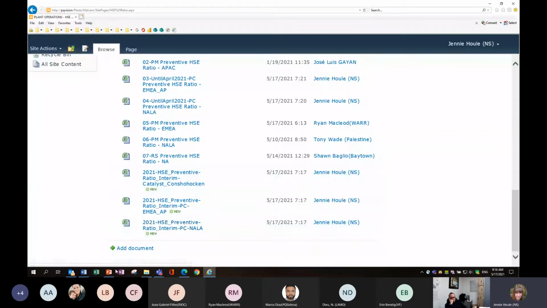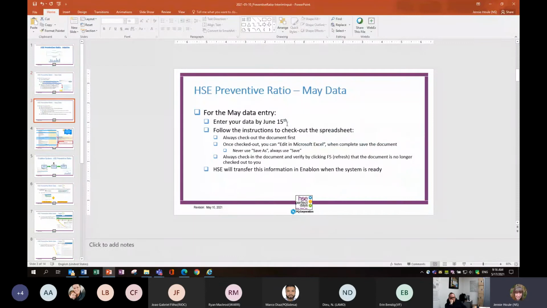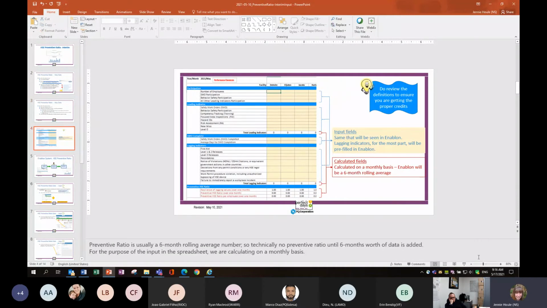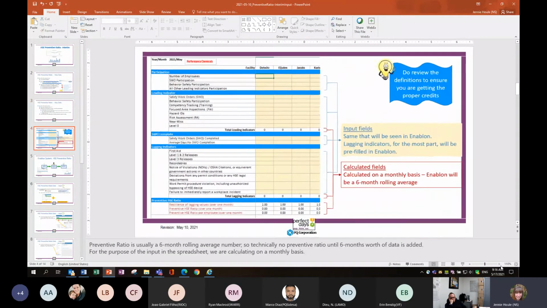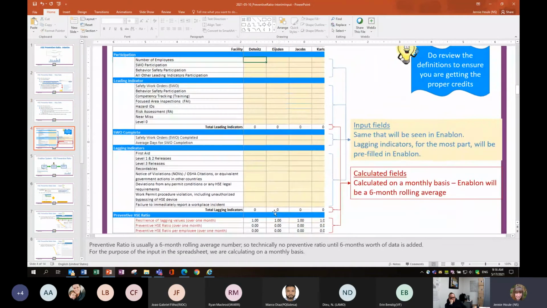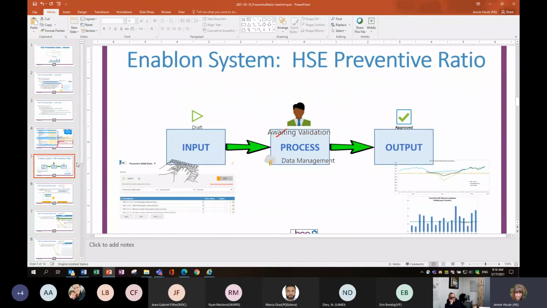Okay. So let me just take a peek here. I just want to make sure I'm covering all the elements. So you're going to see in here, of course, the common things. You've got to get it in there by June 15, right? This is what I just showed you live. Where it's white, they're calculated fields, and where it's yellow, this is where you're intended to be inputting the data, okay? So that takes care of the spreadsheet.